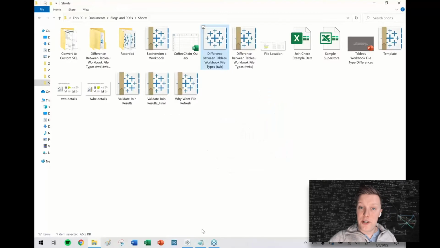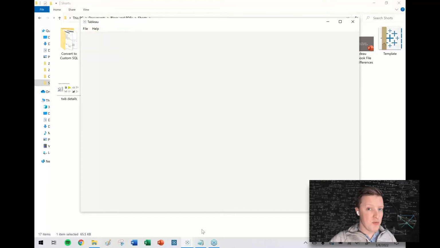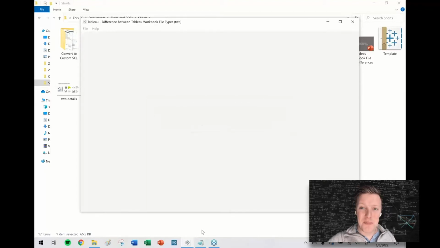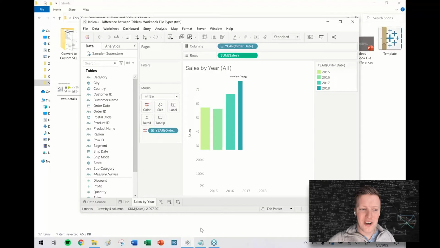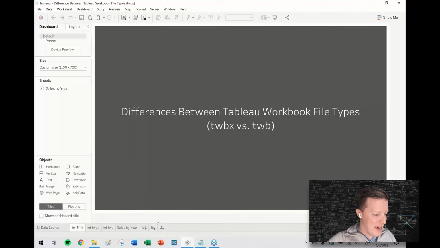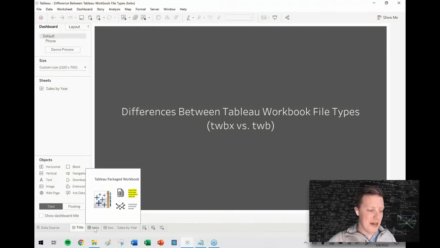And what we're going to do is compare these file types, talk about some of the elements which are the same between them, and also a couple of key differences that could very much impact your ability to share your content, your ability to refresh your data. So let's start with that package workbook. Okay, here we are on the title slide. So first of all, let's start by just talking about what are the differences between these two file types.